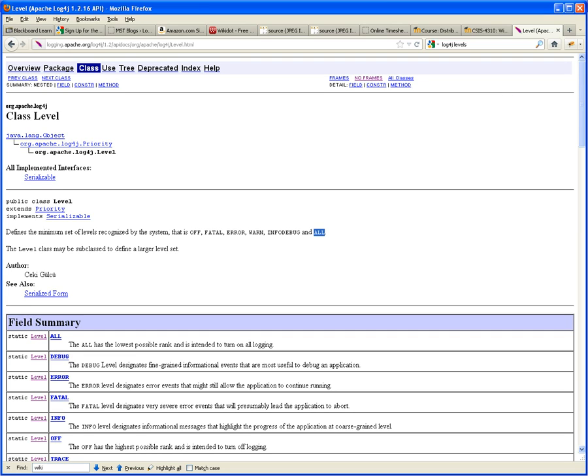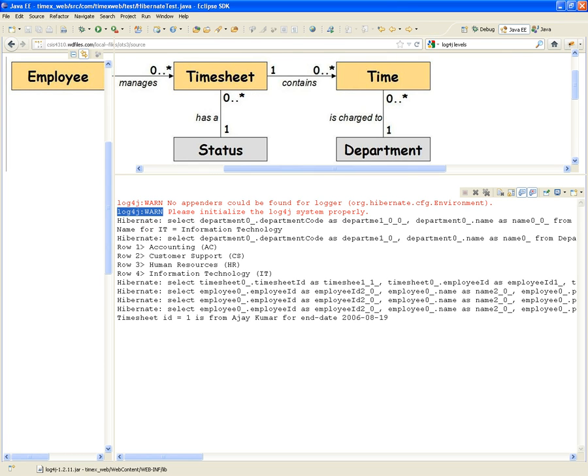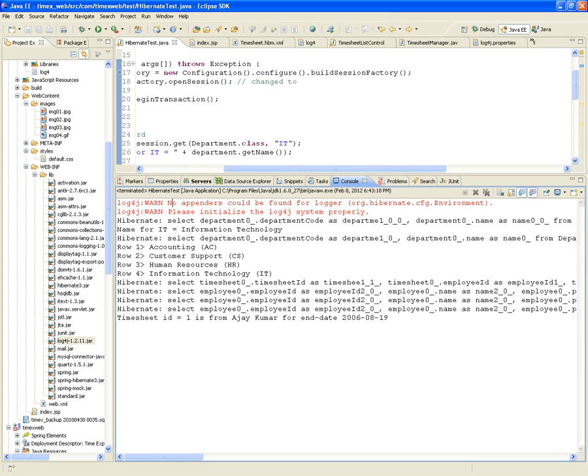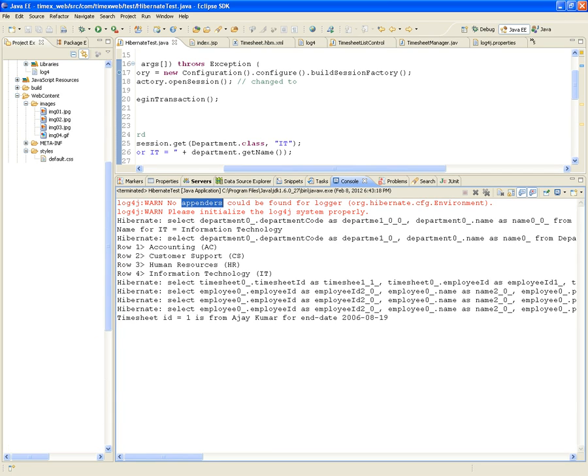And guess what? You can adjust that logging level, which is what it's asking here, saying, hey, no appenders could be found for logger org.hibernate.cfg.Environment. Somehow our Hibernate library has this Environment class that is asking, hey, I need to log, and it cannot find any appenders. Appenders are usually a stream output, like the console or a file or whatever. And then it says, please initialize the log4j system properly. All it's saying is, I need to see the configuration for the logging.